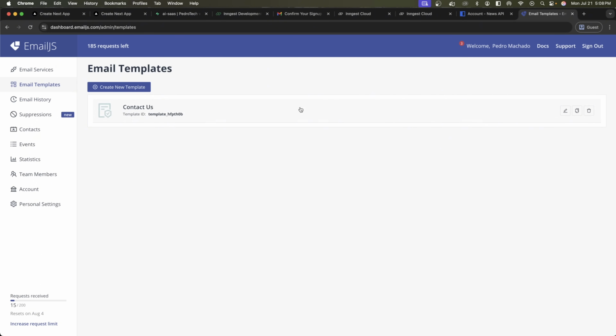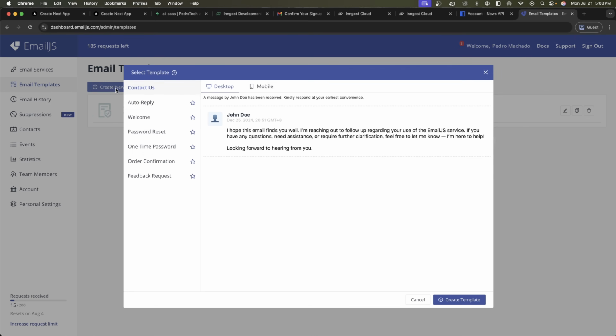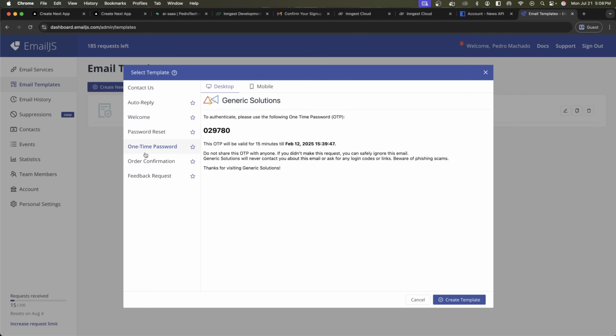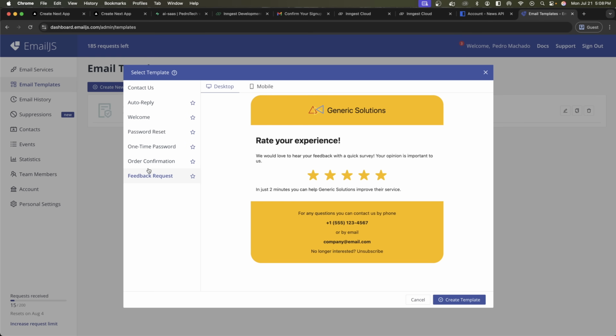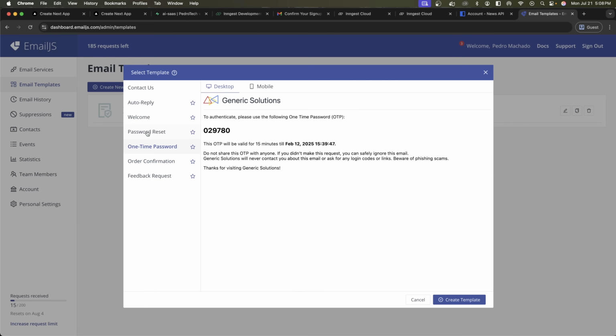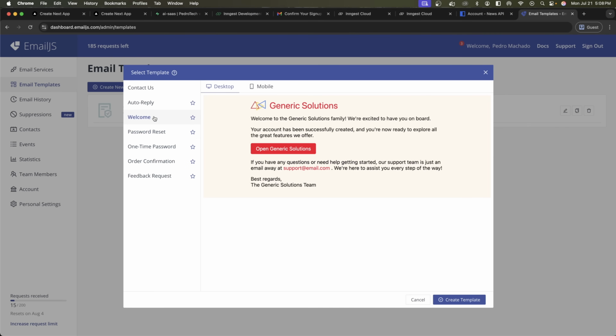And again, you shouldn't have anything here. I have a contact us page from a previous project, but you should click on create new template. And as you can see with email.js, you can select a bunch of different templates that they provide to you. They're for different common situations in which you might want to send emails to your users. But obviously for us, we're going to have to massively customize it.